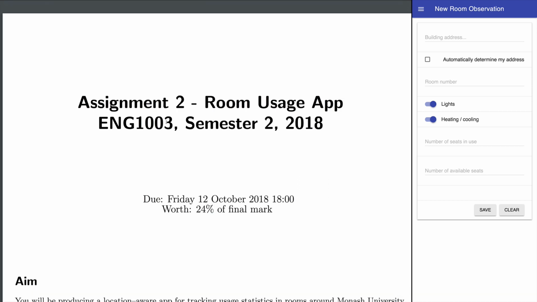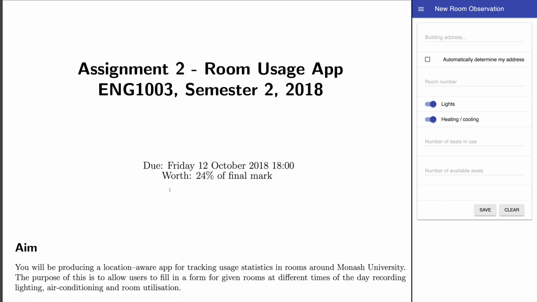So Assignment 2 is a room usage app. This is an app for a client, in this case Monash University, that is used for collecting information on rooms, and particularly about utilisation of space, lights, and heating and cooling.